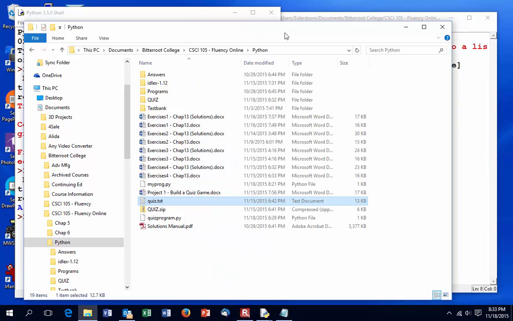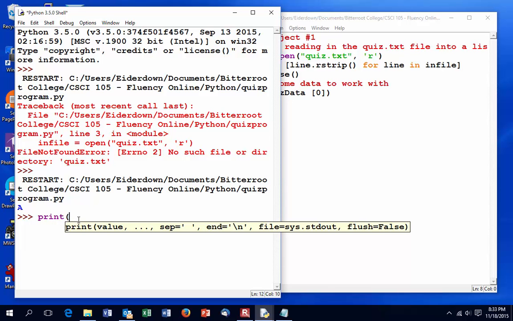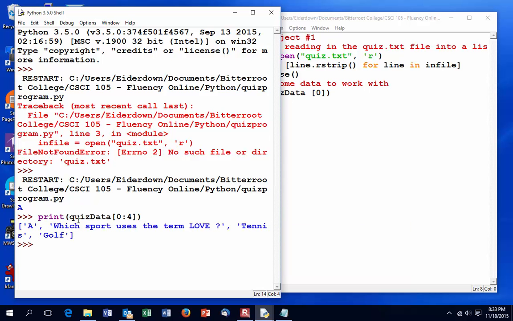So let's pop those back out of the way and go over to our interpreter here and let's experiment a little bit. Let's try printing quiz data in the square brackets. We'll try and grab everything from the beginning down to the end of the question here. Let's see. So if we print that, we get A and which board, and oh, we're missing 2 of the answers. So I guess this would actually be 6.